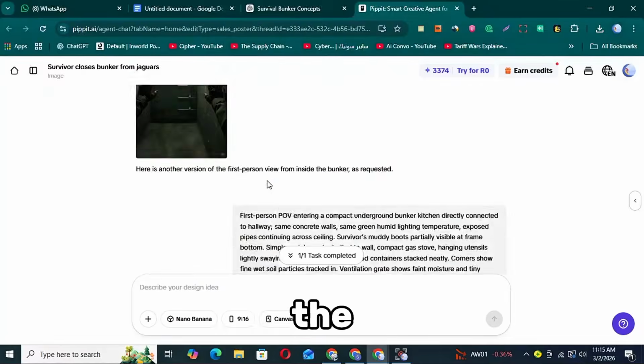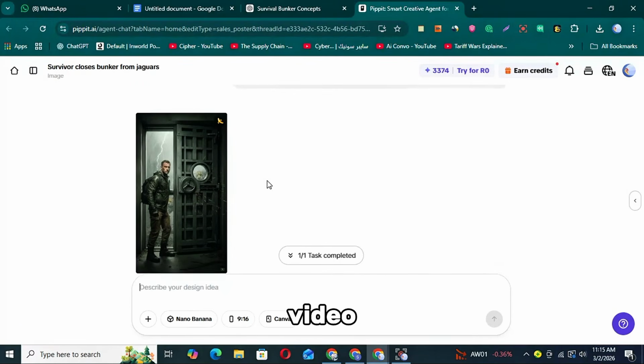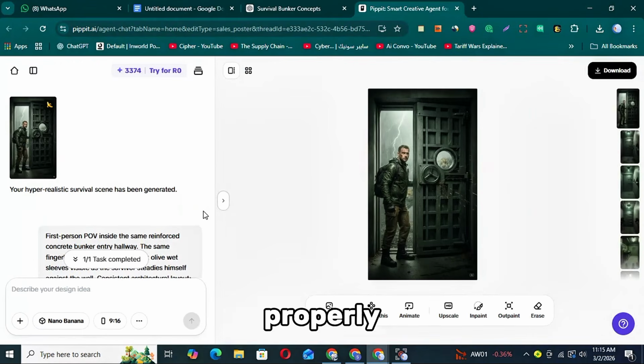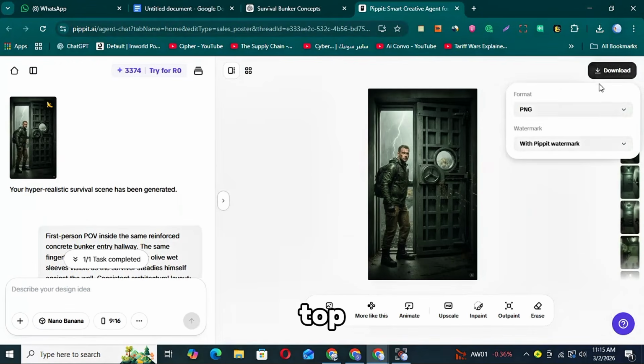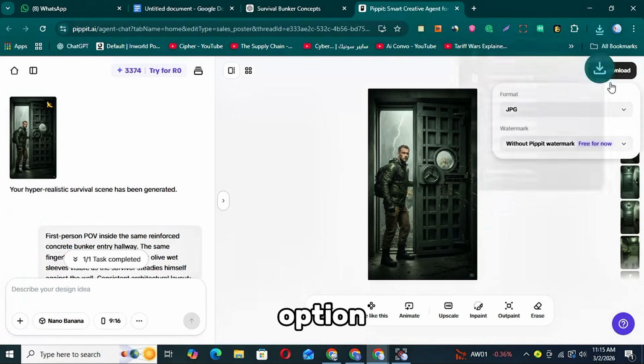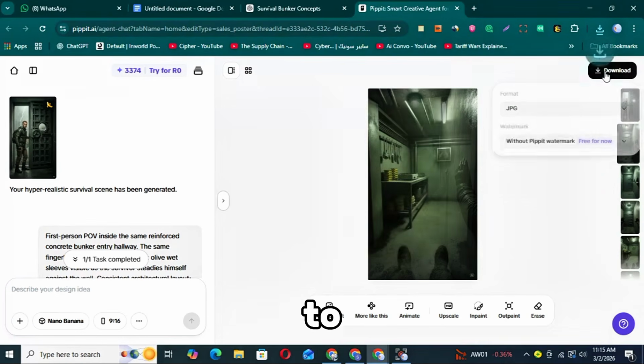Once you've gone through all the prompts, you'll have a complete set of high-quality scenes ready to turn into your final video. Once all your images are generated, the next step is to download them properly. Click on the first image, and at the top you'll see a download option. Click on it, then select the format as PNG. Make sure you choose the without watermark option so your final video looks clean and professional. After that, save the image to your device.